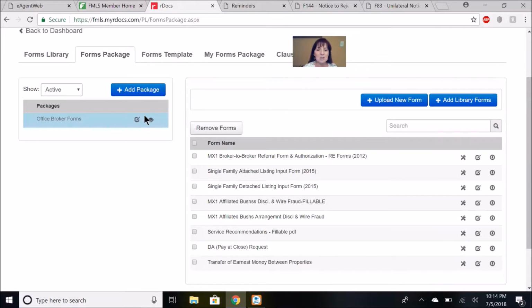Now, your broker can upload your office forms into this Office Broker Forms pile. And if you do that, you guys are seeing it from a broker's perspective because I've got broker login. So if you're a broker watching this, same thing. You go to how I got here, Forms Package, and then you're just going to upload a new form. So if you're a broker, that's how you do that. If you're an agent, you're not going to have that option.